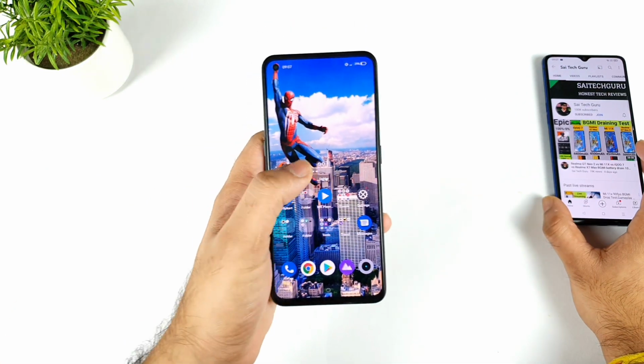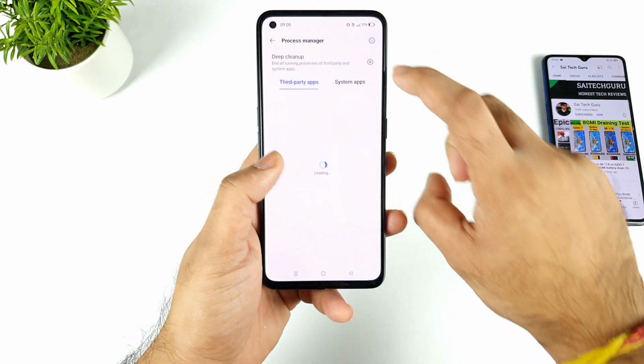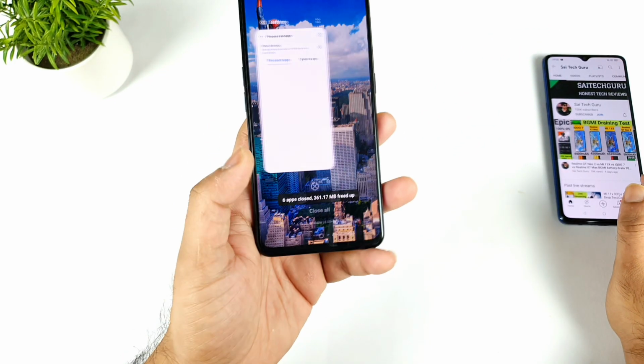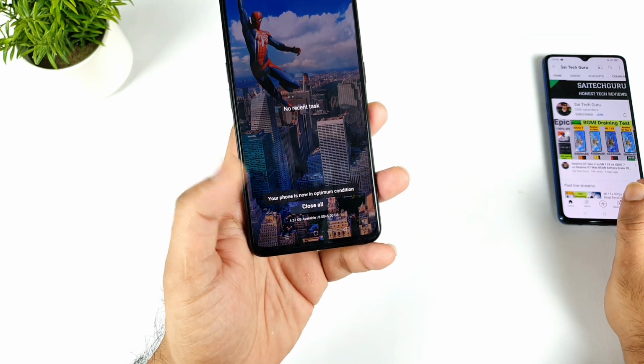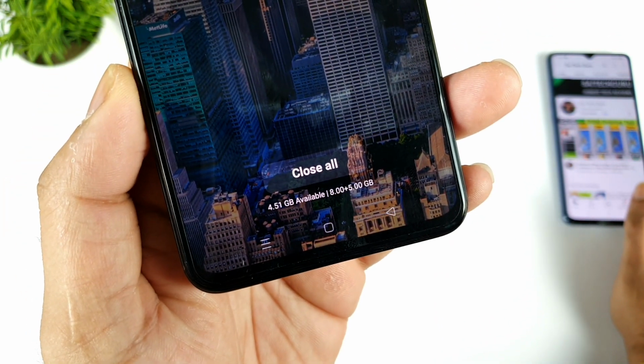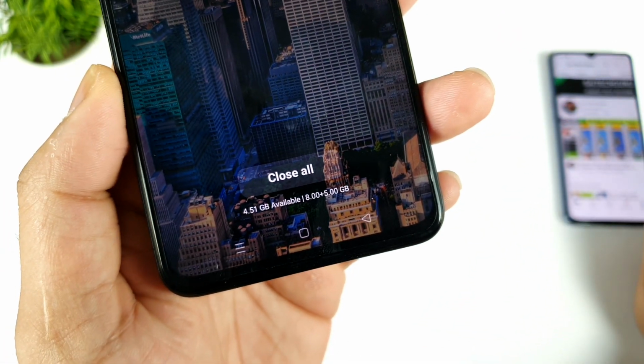And right now, all the apps are completely clear from the background. Going to RAM management, additional settings, and the process manager, I need to clear everything from the deep clean again. All the apps are completely clear from the deep clean. After clearing everything from the deep clean, the RAM availability has increased slightly, to 4.51 GB, as you can see, friends.